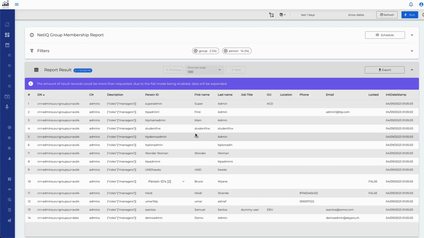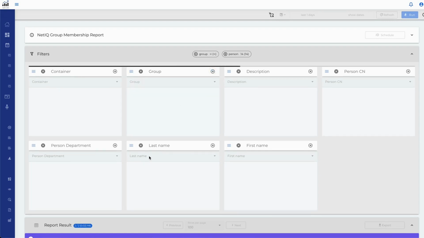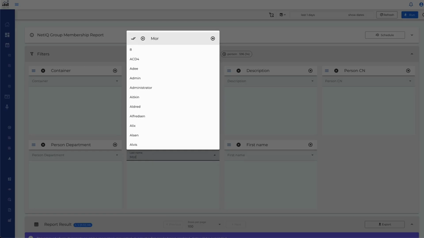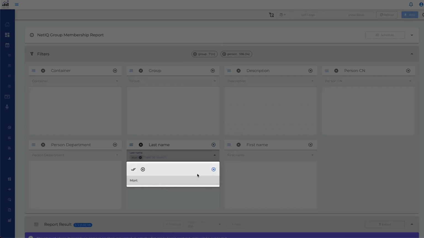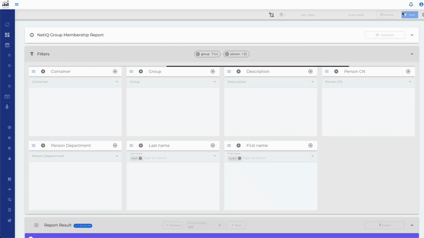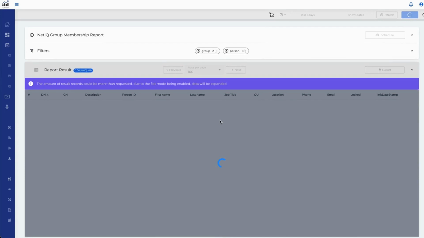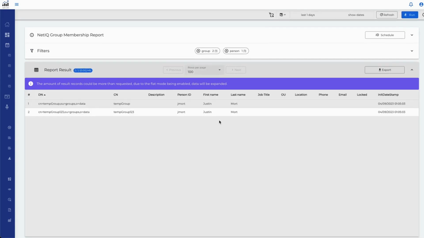The search can be conducted vice versa. You can get group data via a user's information. For instance, we want to know which groups a user named Justin Mort is a member of. All necessary filters are applied, so let's run the report. In the report, we can see that this user is a member of 2 groups.